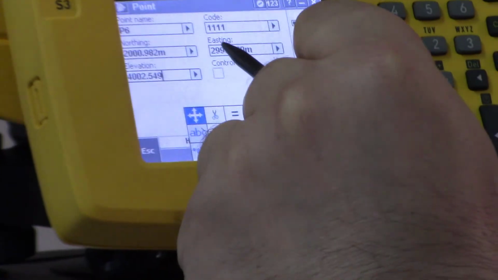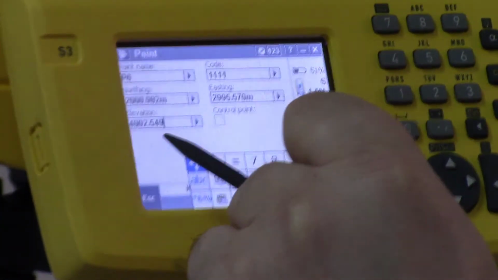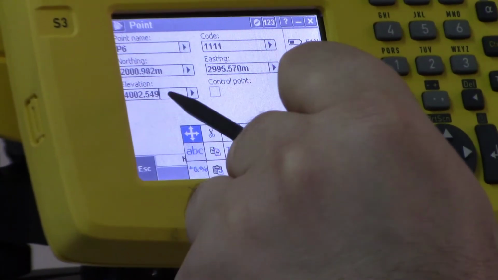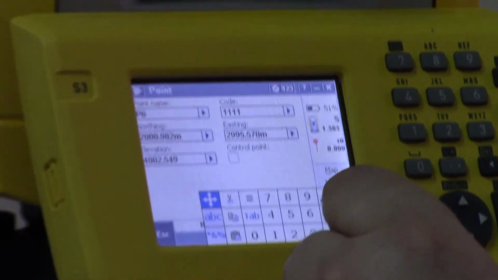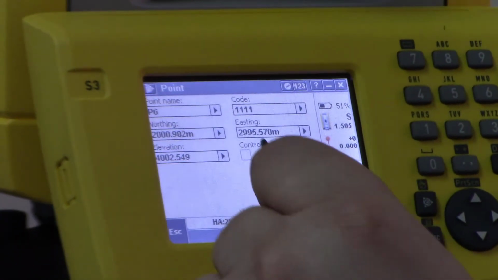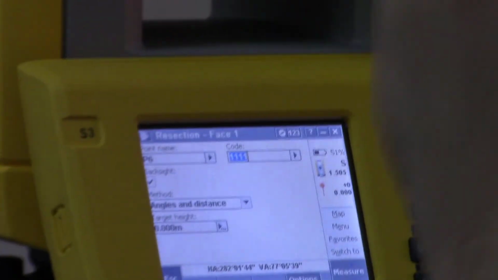2000.982, 2,995.570. The elevation here is 4,002.549, and we would like to say that this is a control point. Okay? So store the coordinate and measure the points.